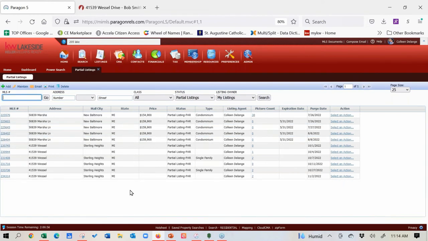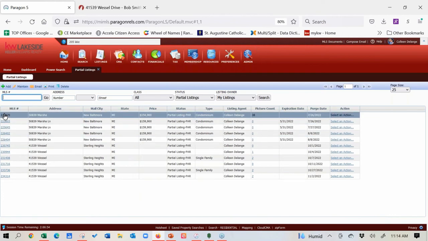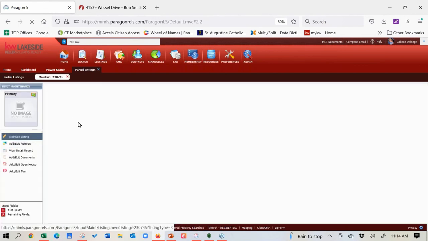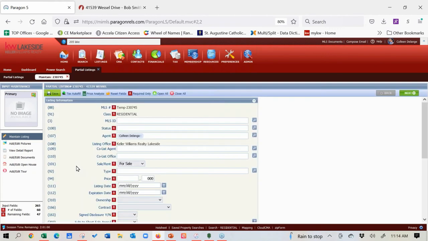And now I can go in, I can add photos, I can add disclosures, whatever I need to. So here's our Wessel right here. Now I can go in and add our photos, add our disclosures, any remaining information so that I can either save that listing as a partial again for up to 180 days, or I can save it and make it live. So here's where I would go in, I'd add my photos, my disclosures and things like that. I'd hit save, and now my listing is live in the MLS without me having to fill out a lot of additional information. Okay, so hopefully that makes sense.